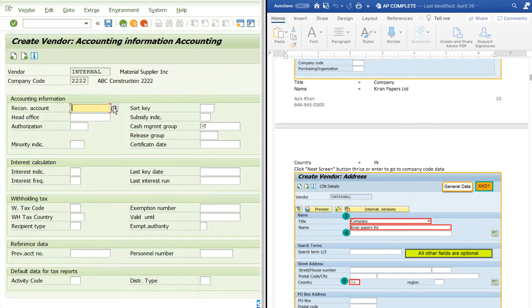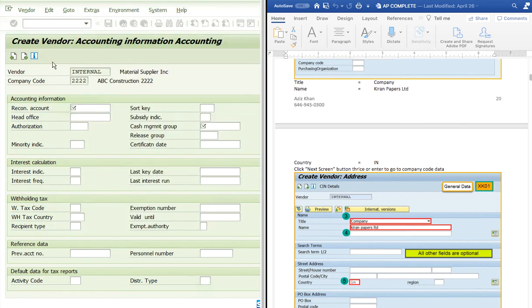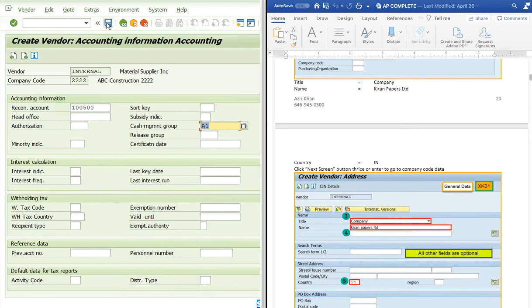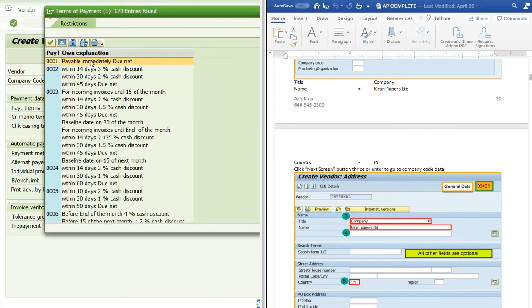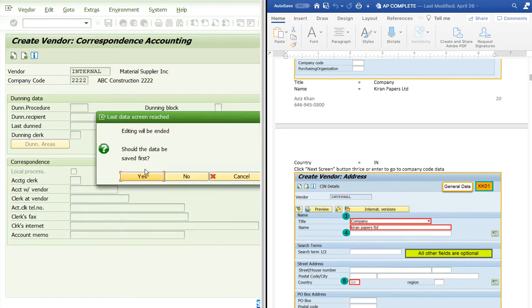Now here is a recon account, right? This is a required field. So we have created 100500, and then cash management group is required. You can choose any one, not required, but enter payment terms, payable immediately, and save. So we've successfully created our vendor master.